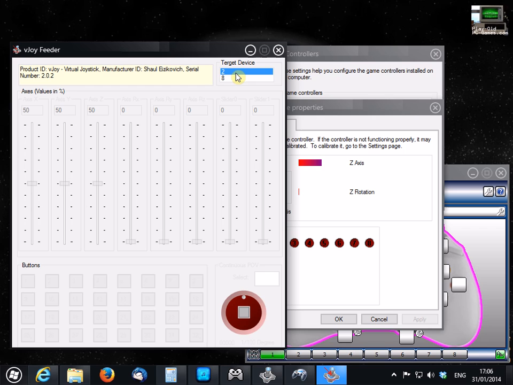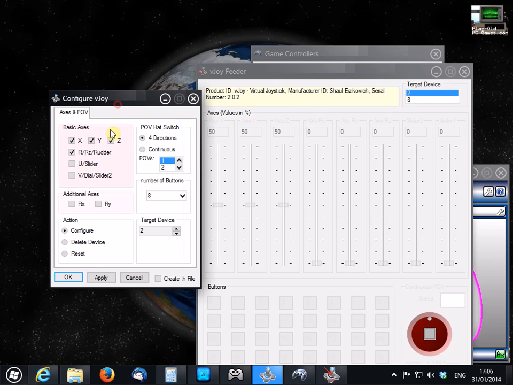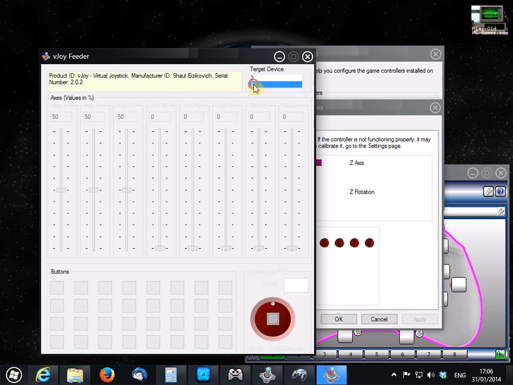Okay, so my feeder app has found the device on number 2. If everything's working correctly, these axes should be available. If everything here is grayed out, you may need to close this program, go back to the vJoy configuration window, and set up another device on a higher target device number. If I go to the device number 8 that I set up earlier, that one's working just fine. Now, I have been in touch with the vJoy author about why this happens, and he is looking into it. So for now, if things don't work, just try a higher target device.